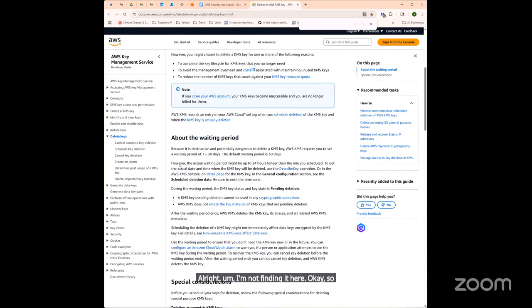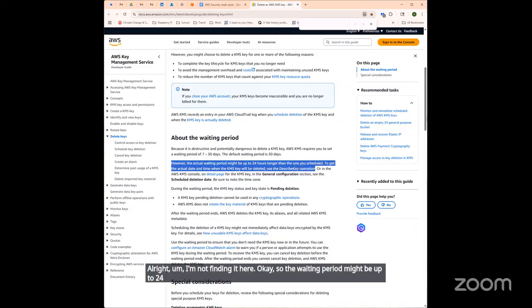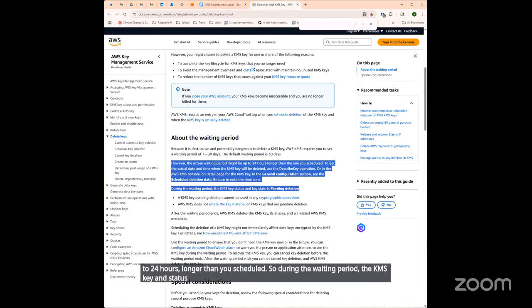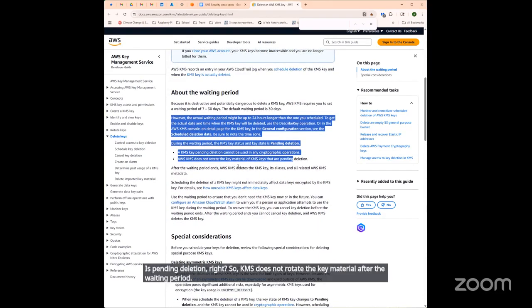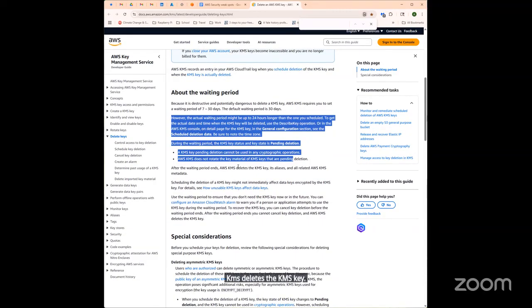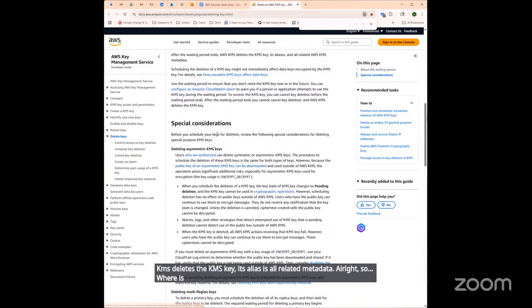Okay, so the waiting period might be up to 24 hours longer than you scheduled. During the waiting period, the KMS key status is pending deletion, right? KMS does not rotate the key material after the waiting period. KMS deletes the KMS key, its alias, and all related metadata. All right, so where are the specifics?